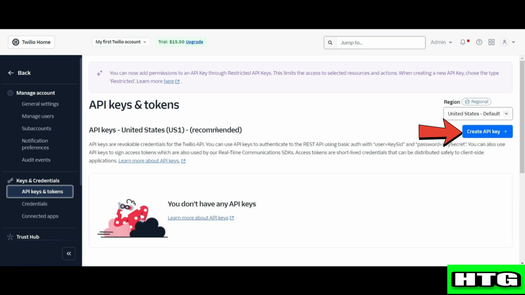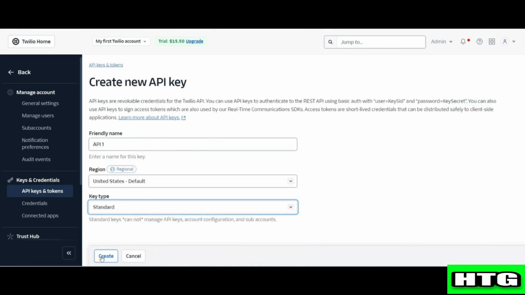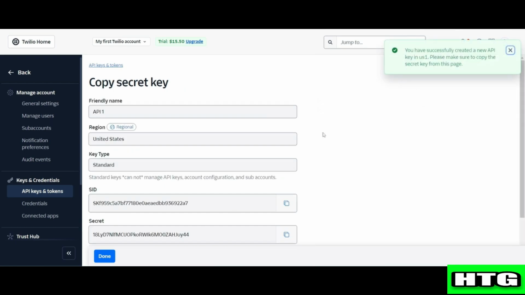Now click on create API key on the right hand side. Next, give your API key a name such as API1 and select your region and key type. After that, click create. Over here, you will see two important codes, an SID and a secret.